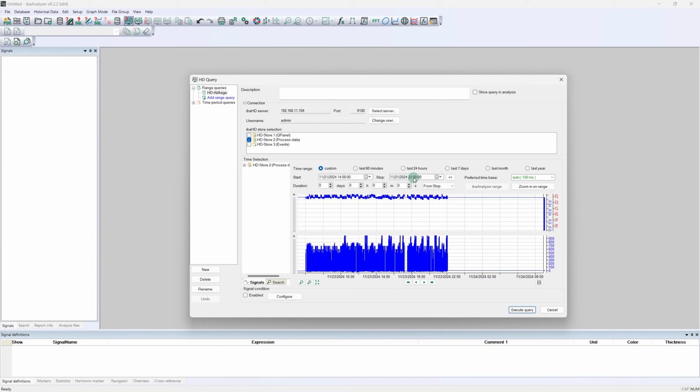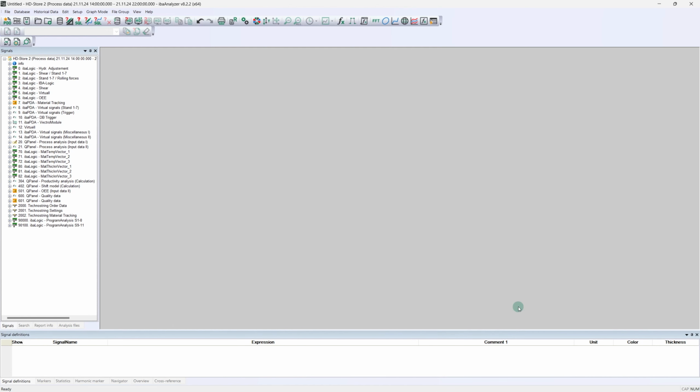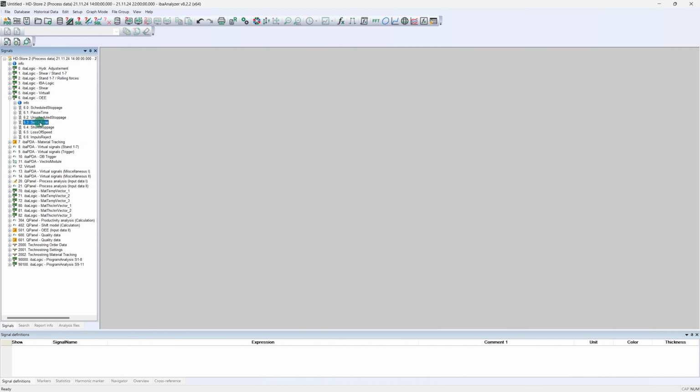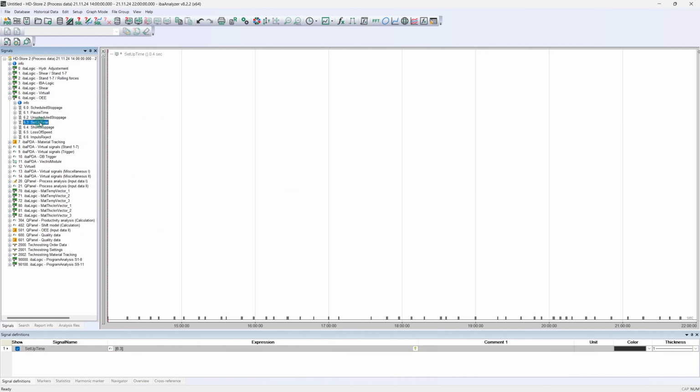We find the necessary process data in HD Store 2. As before, the query returns our signal tree with all available process signals. I would like to point out once again that ibaAnalyzer makes no difference when processing the different signal sources. So let's start with the evaluation. In Module 6, we find a suitable digital signal that identifies the setup process, the signal 6.3.